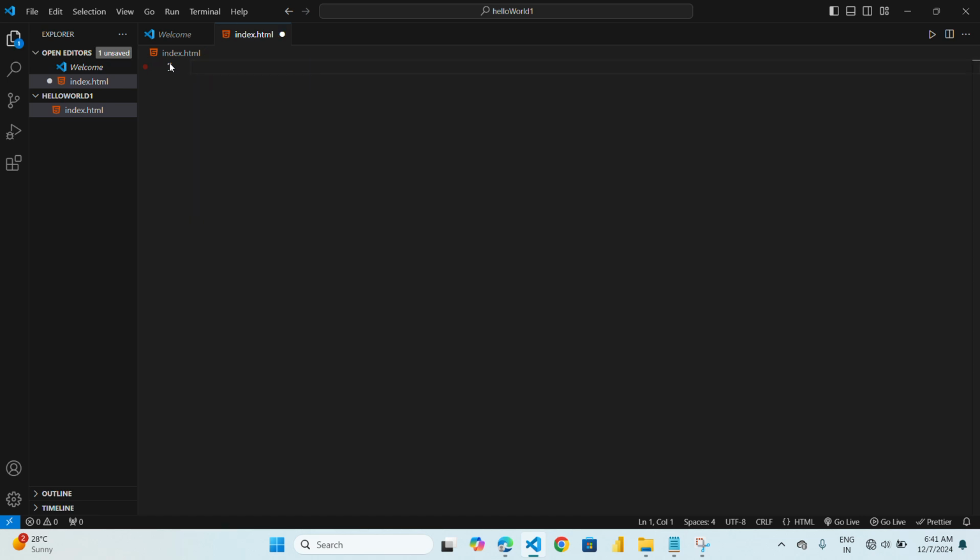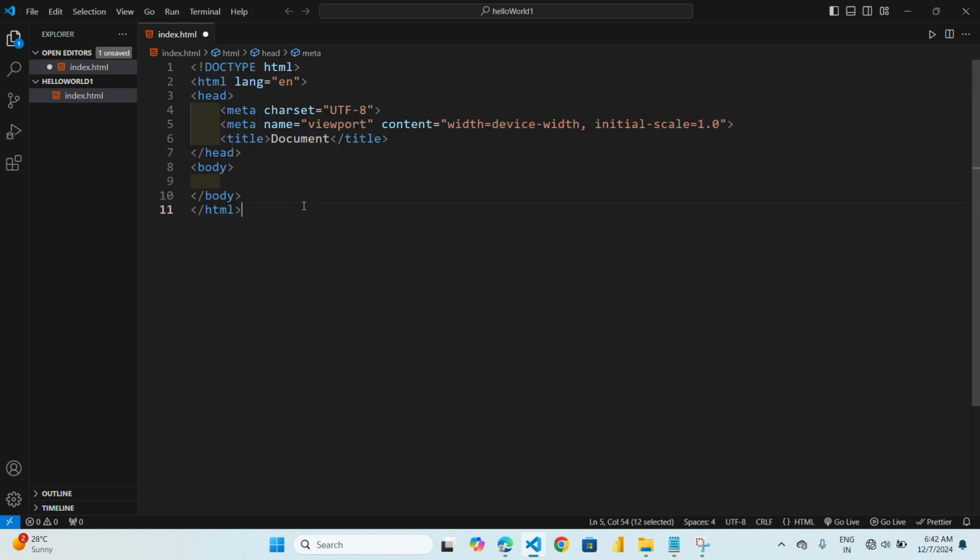This will come automatically, the boilerplate code. It will come automatically, guys. No need to type any single word. Press shift and exclamation mark, then enter. See guys, the boilerplate code will come, and inside the body section, h1 suggestions will come, then enter. Hello everyone, good morning.